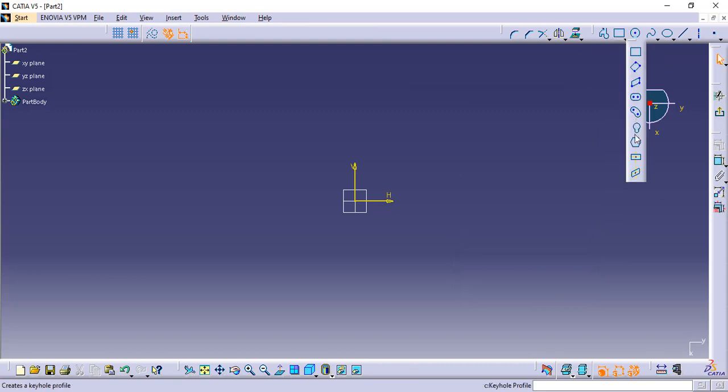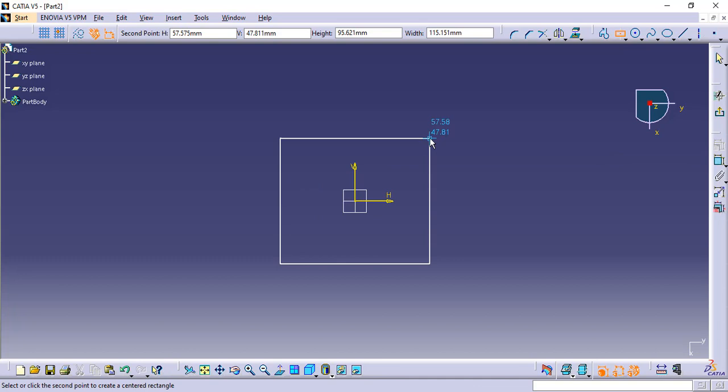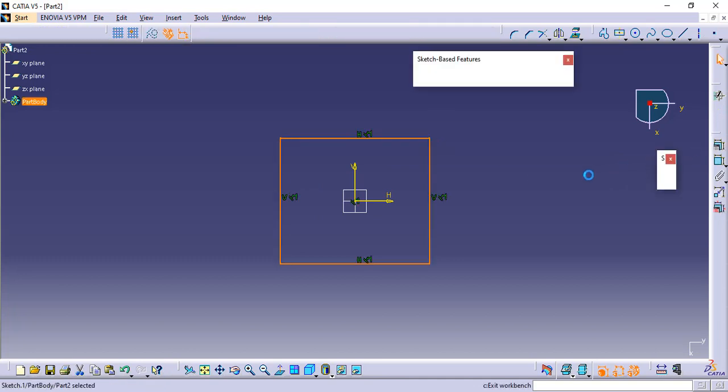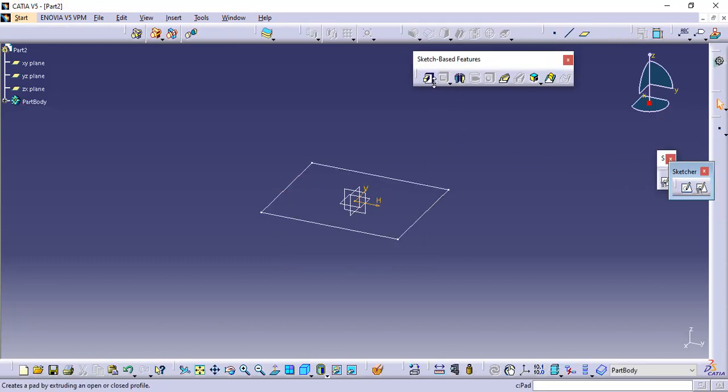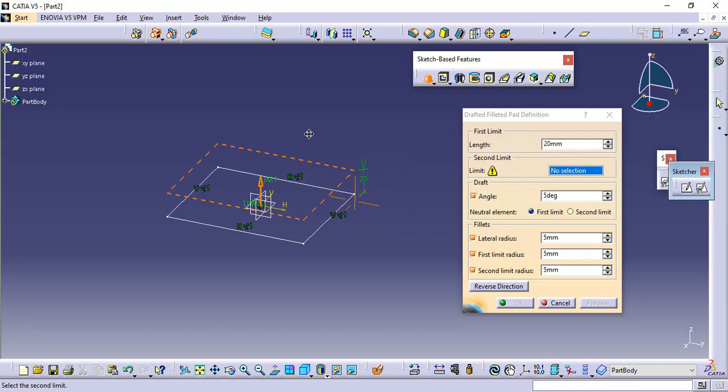Okay, I will select the centered rectangle point and it's a centered rectangle. That's it. We will select the draft fluted pad sketch. Now, the same thing is the length, how much material you want to add. I want 100 mm. Okay, 100 mm is added.